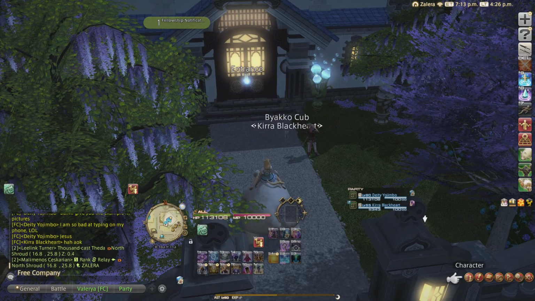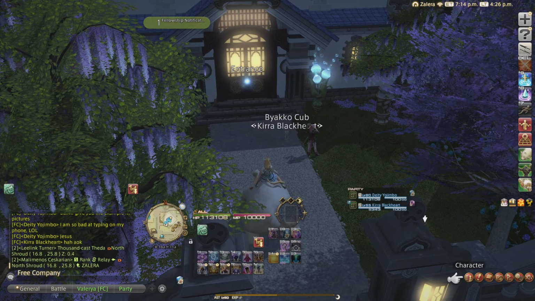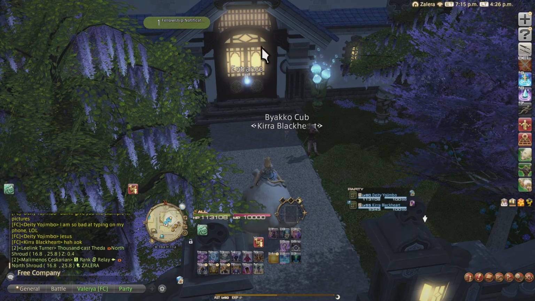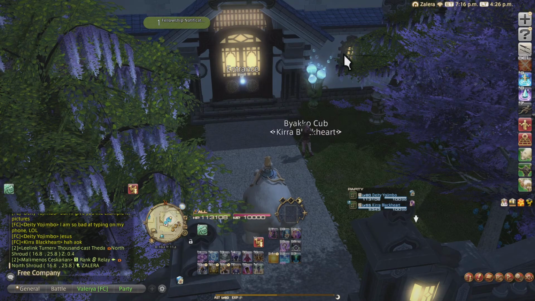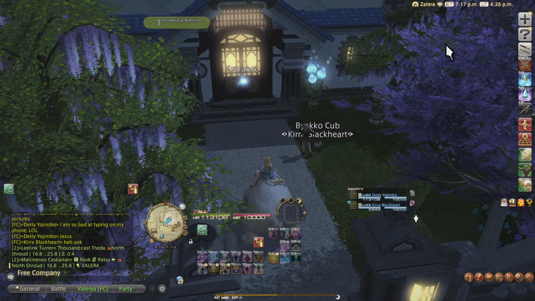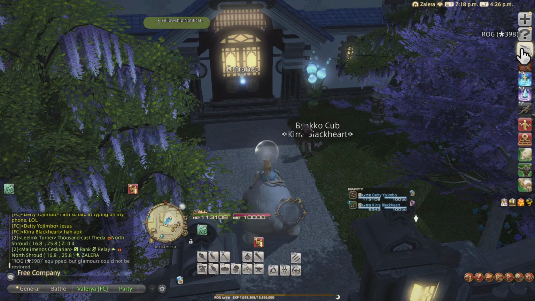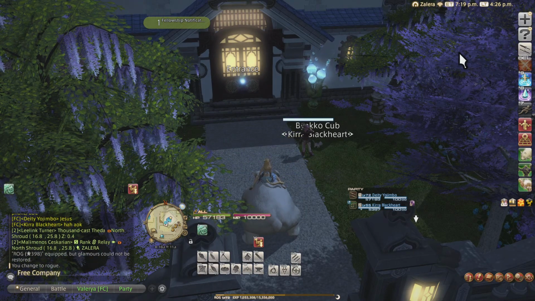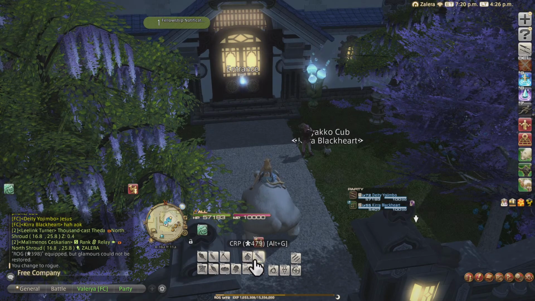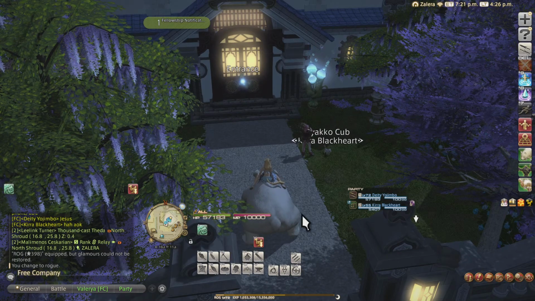Hopefully I don't sound too bad, but let me try to explain this. First, you want to go to a class that you're not going to use. So take one of the jobs, or, like for instance, I used Rogue because Ninja is separate. So you can use the hotbars for Rogue to do this.